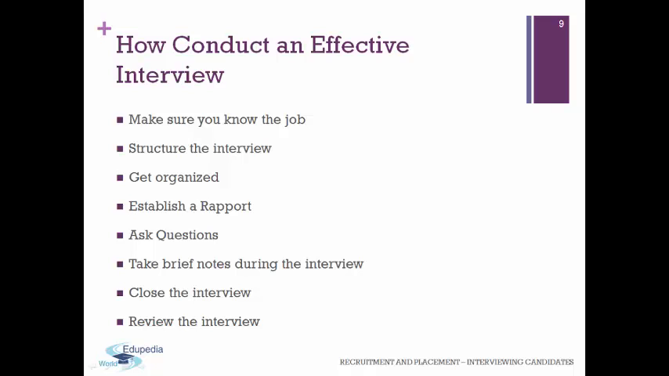And do ask open-ended questions, right? Listen to the candidate, encourage him or her to express their thoughts fully. Next is take brief notes during the interview. Doing so, you avoid making snap decisions based on inadequate information early in the interview. And it may also help jog your memory once the interview is complete.